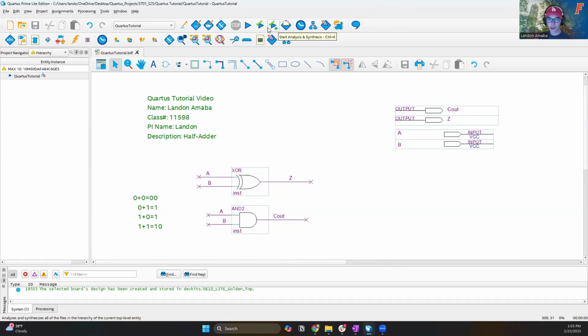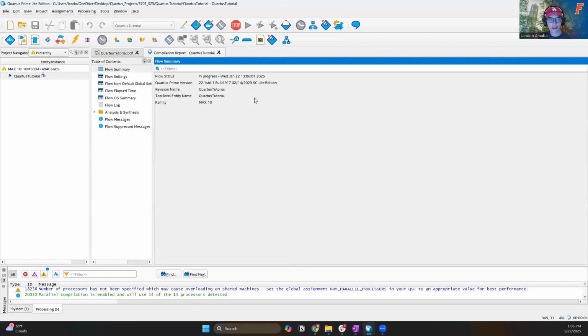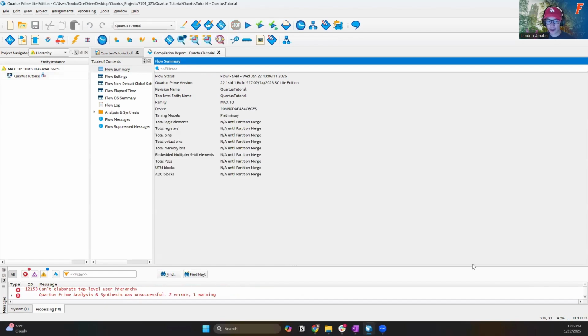But if we actually want to push this design onto our DE10 Lite and hardware, we'll have to use this arrow without the green check. This is our full compilation. It'll do everything including analysis and synthesis. It'll lint our design and it'll create the netlist and everything. So we'll go ahead and do analysis and synthesis. Down here in the bottom right, you can see 4%. Total elapsed time is 8 seconds. So this is a relatively small design.